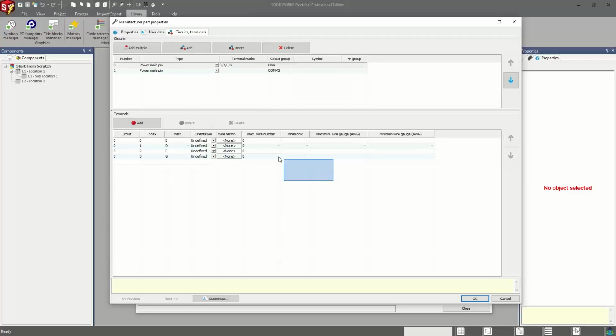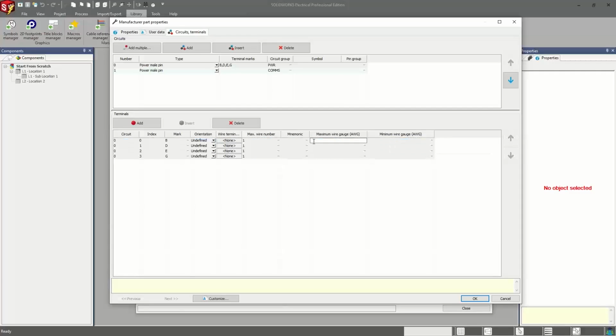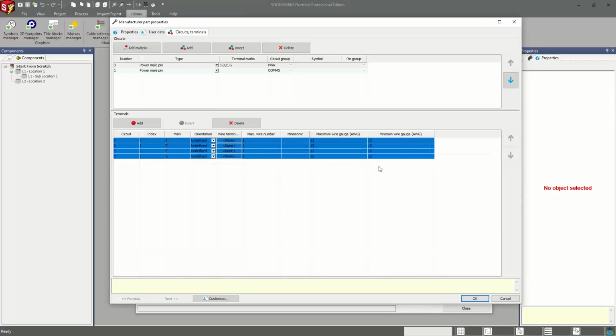We can also go in and add things such as max wire number. Now I highlighted all of them because I only want 1 wire in every single one of those pins. We can add mnemonic. Maybe there's specifics about this particular pin that we want to add. And then we can add information about the gauge. Based on that spec sheet, it is a 12 gauge pin. So I'm going to just type in 12 and keep the min as 12 as well.